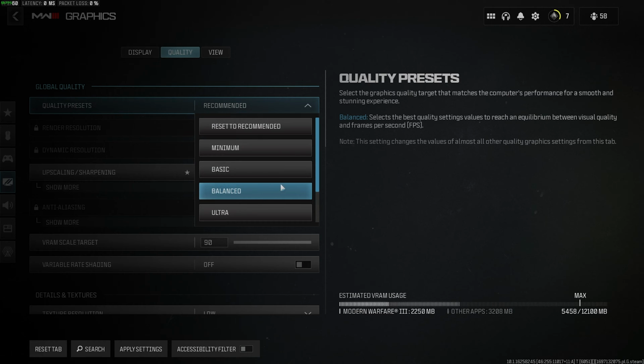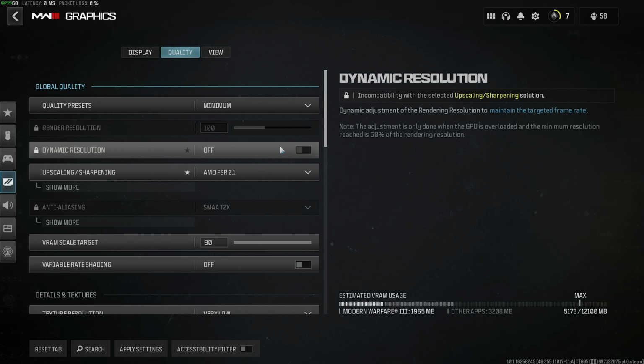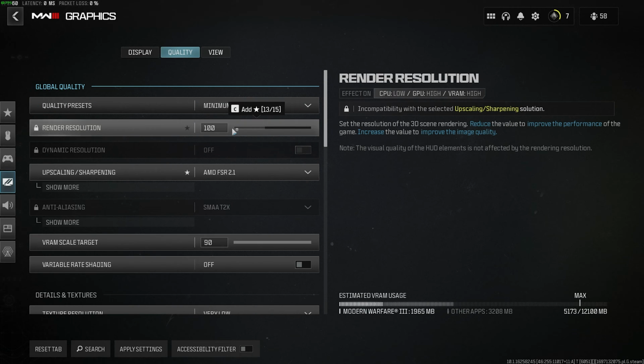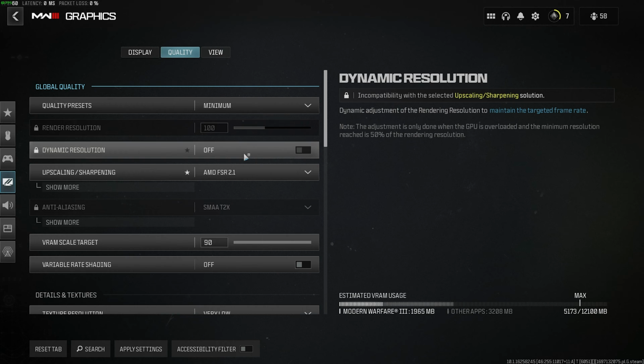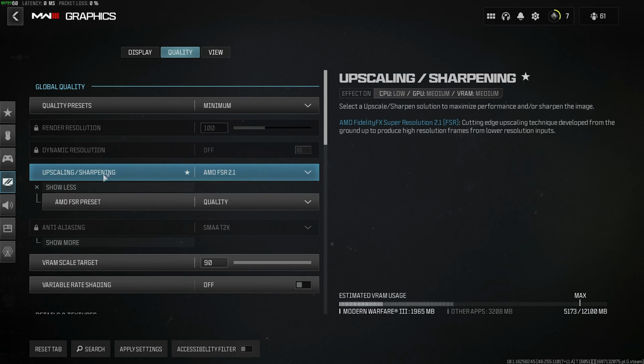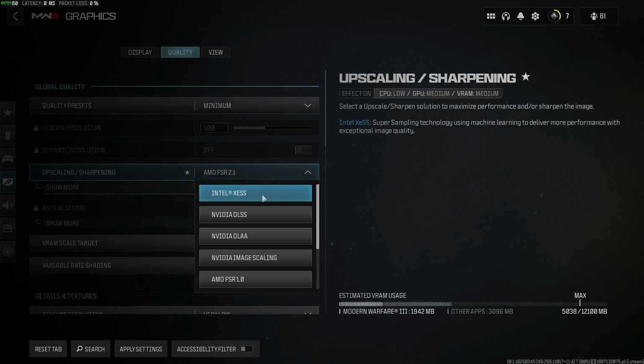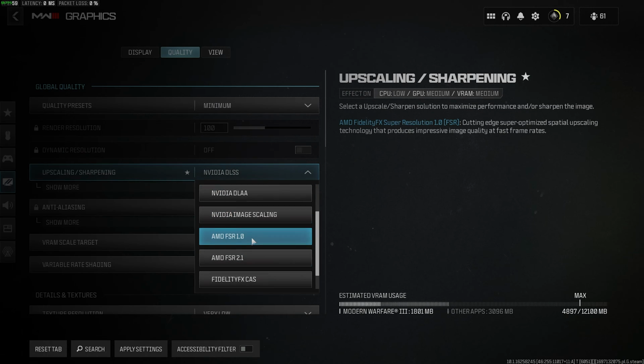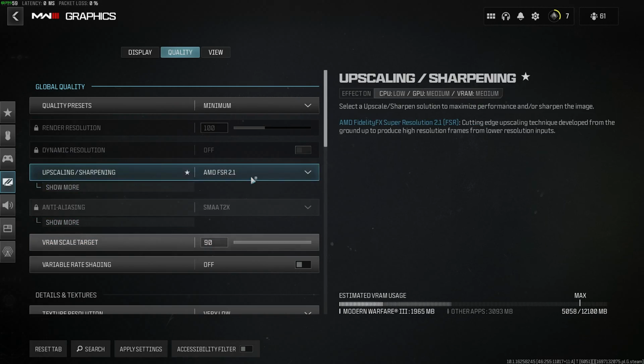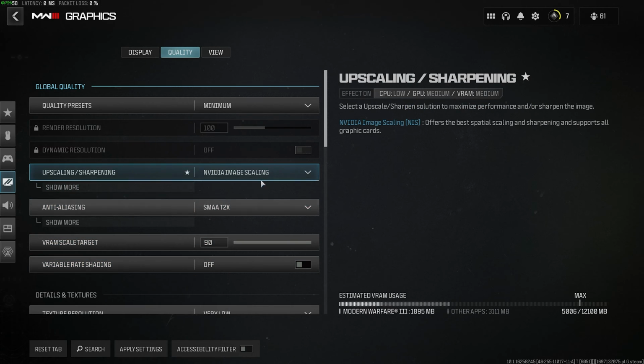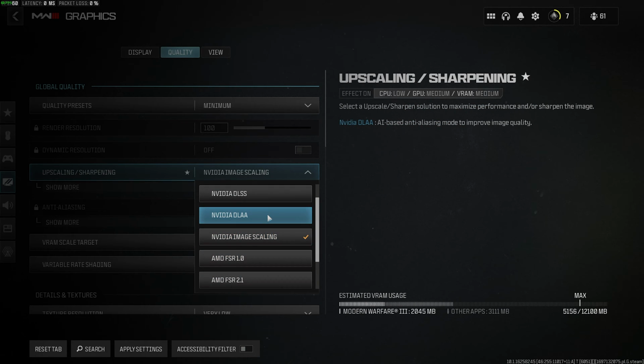So for the most part, I'd recommend starting at the lower end and working your way up. Minimum is a great place to start. Render resolution should absolutely be kept at 100%, and dynamic resolution turned off. Both of these options will be disabled if you choose an upscaling or sharpening method here, such as XeSS, DLSS, FSR1, or FSR 2.1, as well as image scaling. But FidelityFX CAS and DLAA are both only really focusing on anti-aliasing rather than upscaling and giving you more FPS.